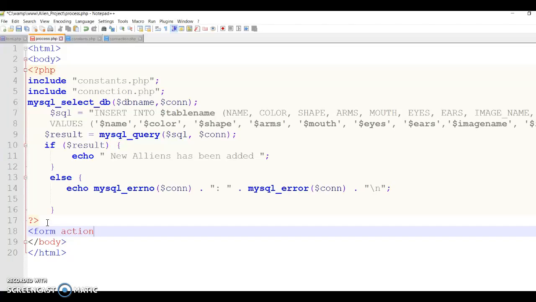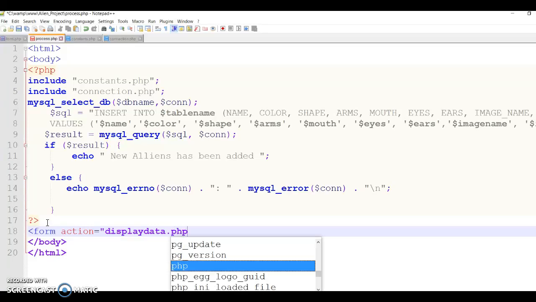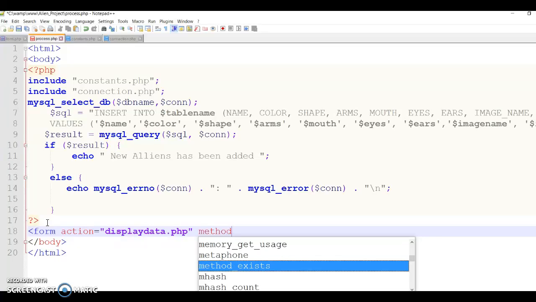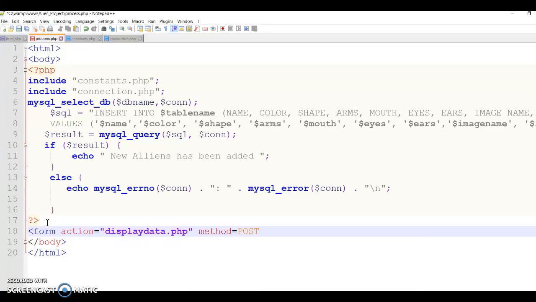action equal, and you can name your file whatever you want. I call it display data.php. That's the file that we're going to create soon. And method post between two quotation marks, and then I close the form.